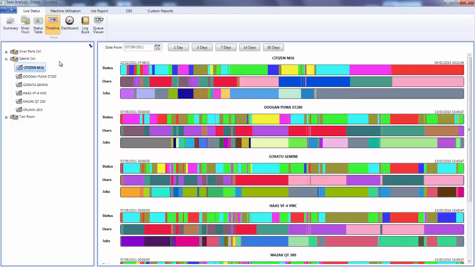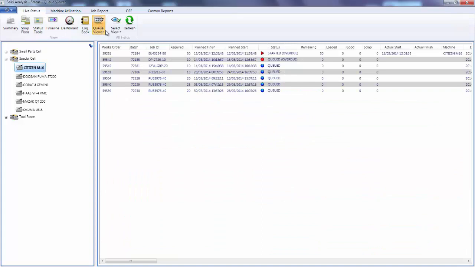Finally, if I select an individual machine, I can see the work queue as seen by the operator on the shop floor. So the Citizen machine is currently running a job, but it's overdue. It should have finished already and the next job should have been started, so it's easy to see that we are already building up a backlog on this machine.